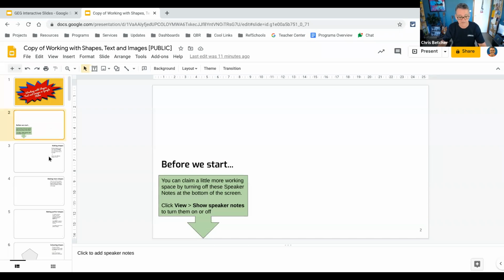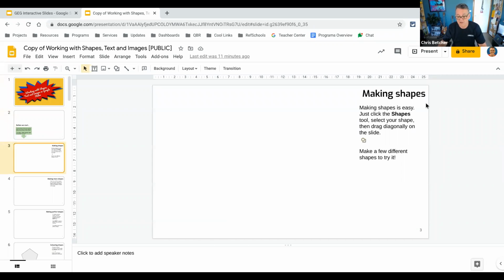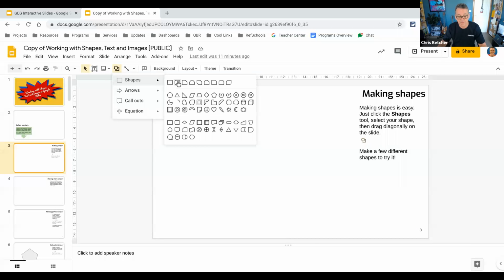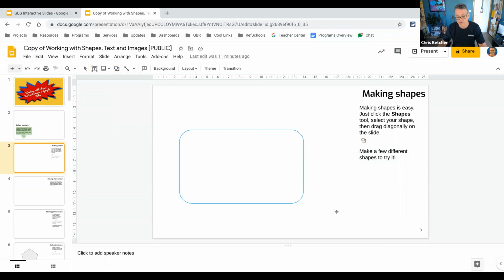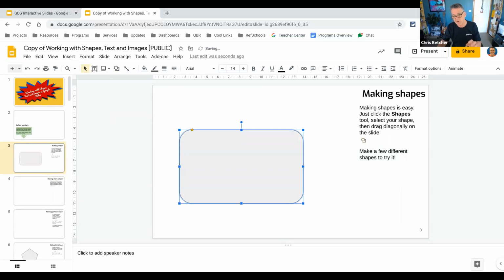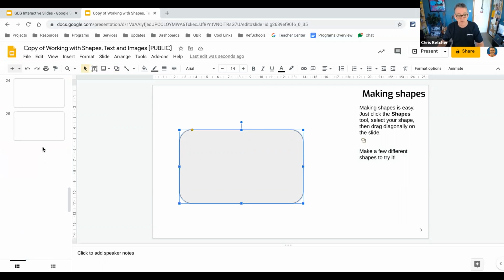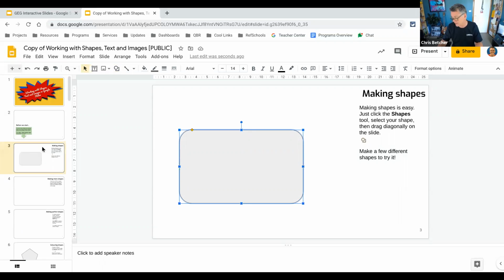So this one, for example, says how to make a shape, and then it'll give you some instructions here. Go to the shape tool up the top here, click on it, pick a shape you want and drag it out, and that's how you draw a shape. So this slide deck starts with really easy basic stuff and works its way up to much more complicated stuff over on the other side. So I just want to take you through a couple of simple exercises here about how you do it.